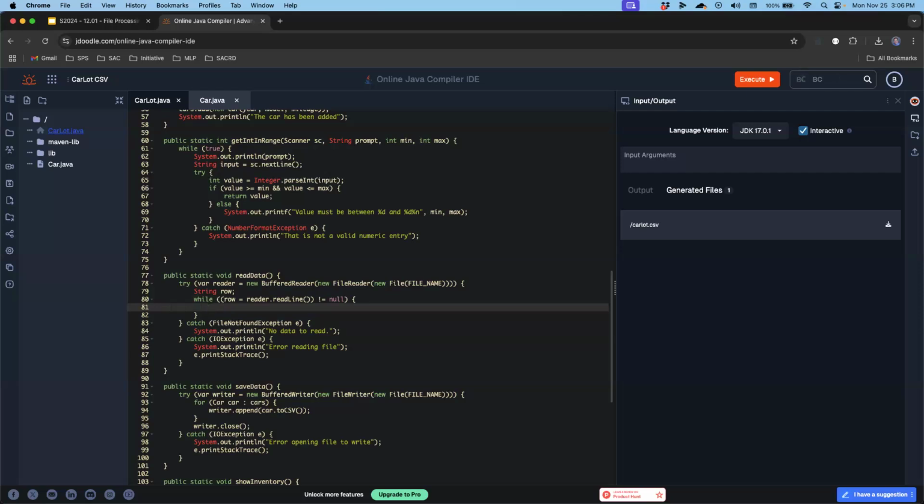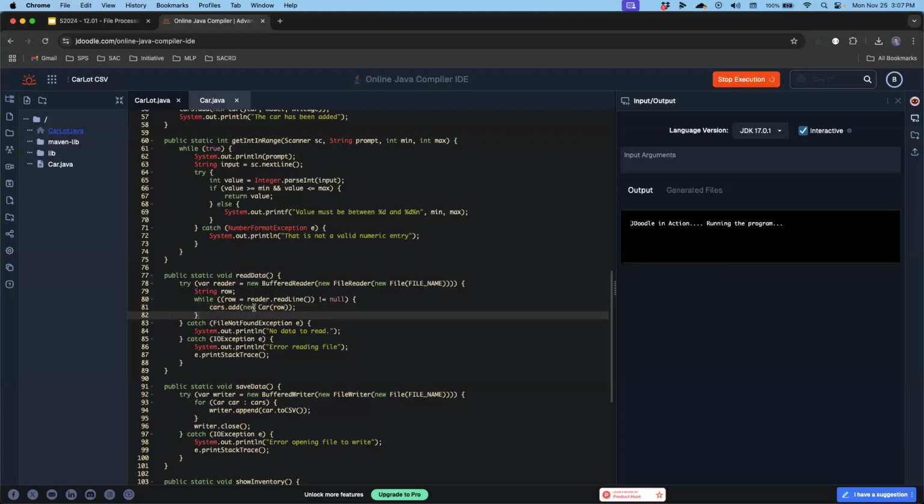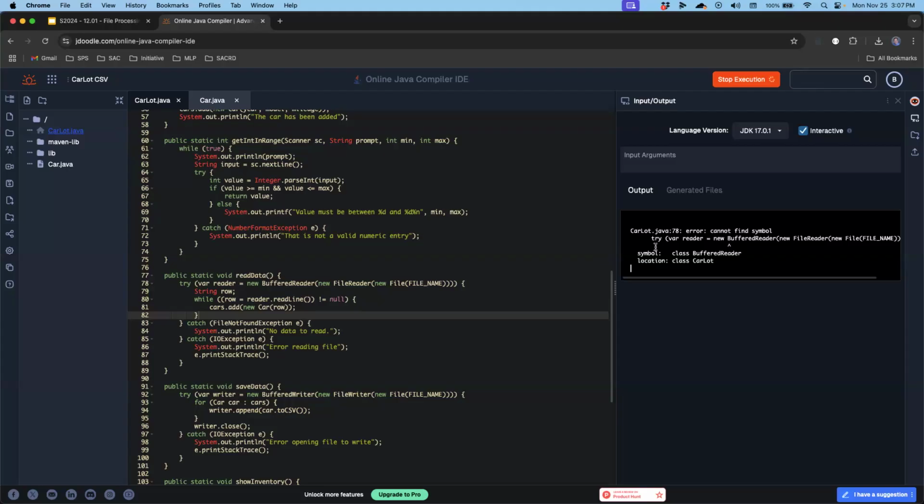Now we have the row, so let's just go ahead and cars.add new car with the row. And so this is a new constructor on our object, which we're going to have to go and write. So let's compile this. We should get an error because we haven't written this constructor yet. But everything else, there shouldn't be any other errors. So let's just verify that.